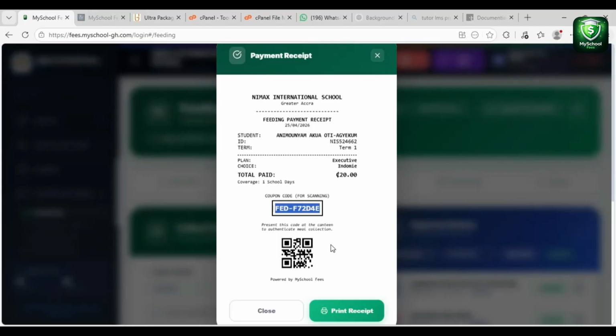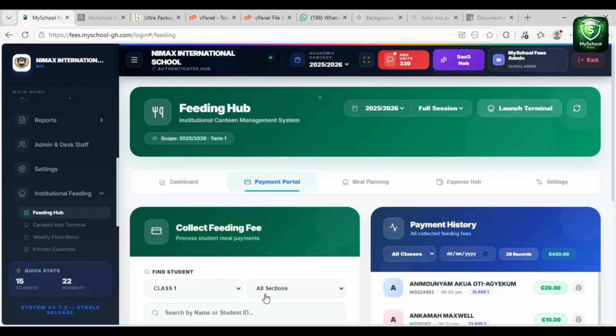Now, the school owner, you are also going to see the time the student paid for the coupon and the time the food was served. The school owner, you are going to see everything. And also, for schools that want their parents to also log into the MySchool Fees app, what they will see is the meal available for today, and the time the child was served the food. Yes, so that is for the feeding fee or the feeding hub.